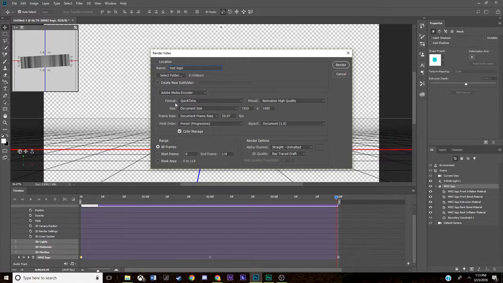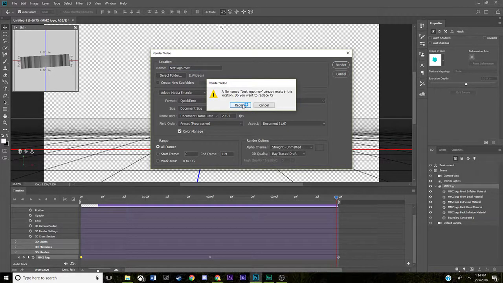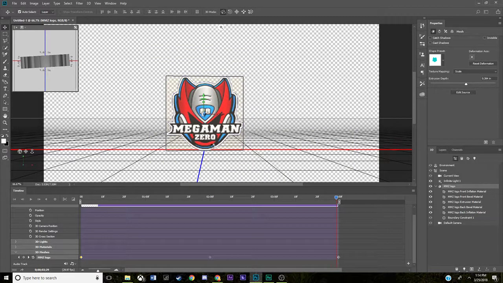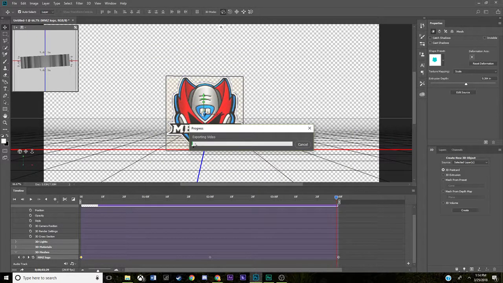Make sure your settings is set on this right here. Your format, QuickTime, preset, animation, high quality, 1920 by 1080, of course, and then alpha channel straight unmatted, 3D quality, ray trace draft. Once that's done, go ahead. Don't worry about that. I'm replacing it, of course. And then I'm exporting it, of course, right now. So again, it's going to take a second.